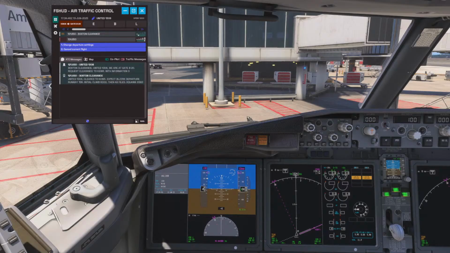United 1308, cleared to Newark Liberty. Expect Bravo Lima, Zulu Romeo 6, departure runway 15 right. Initial climb 8,000. Then is filed. Squawk 6562.